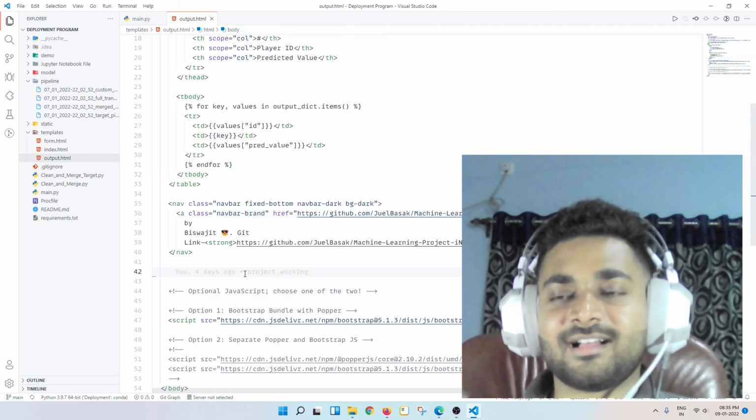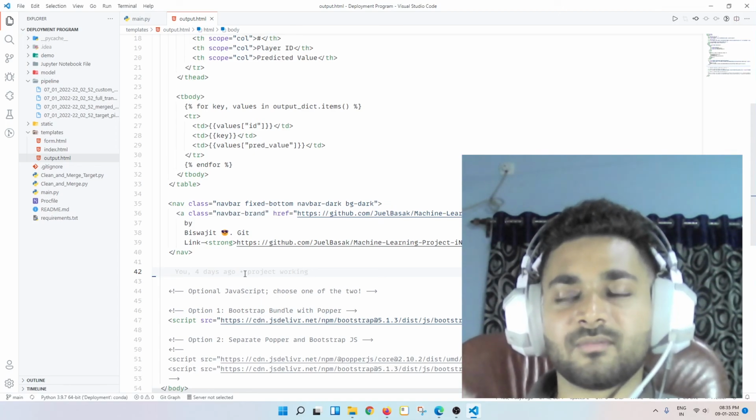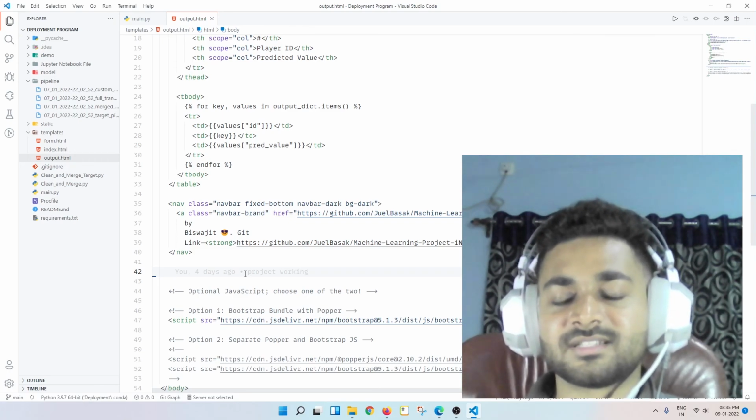And I have not done much documentation in my Git. I'm gonna do my documentation properly, and hopefully we'll be able to see some updates in my Git for this.